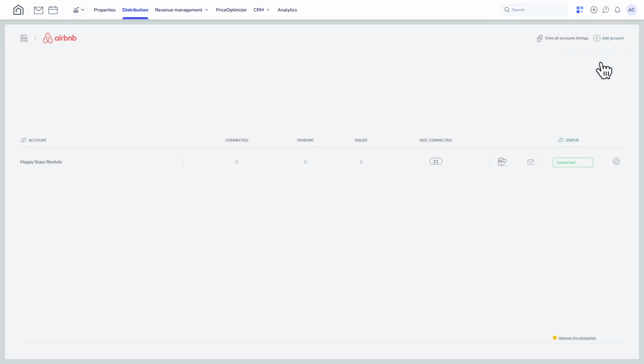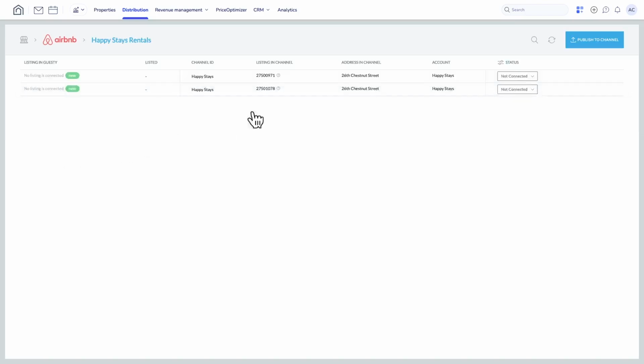To complete the process, make sure to sync your listings in the account by clicking here, and here to ensure all the listings are shown. Then click here next to each listing to import the listings data from Airbnb, or to link a listing created in Guesty, which you can learn how to do in our Help Center.